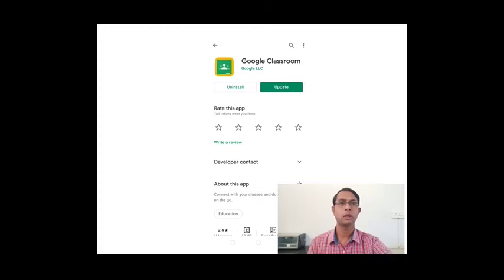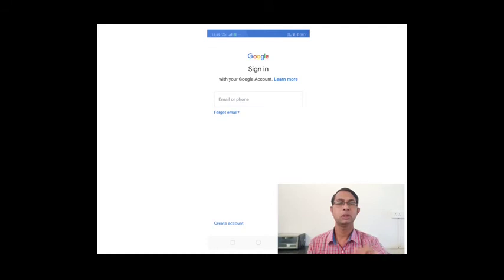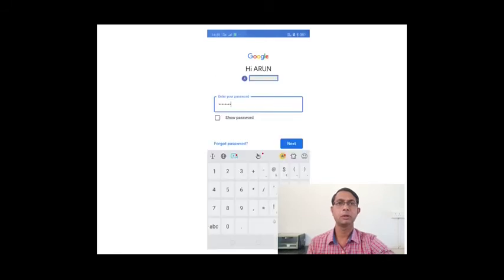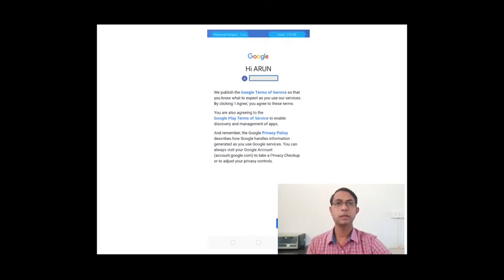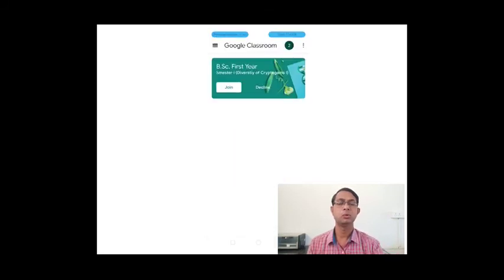It will download, and later on you need to open Google Classroom. After clicking on open, Google Classroom will open. Here you need to add your email ID and your password. After you add the email ID and password and click on the next button, you will get the terms and conditions again. You need to agree to the terms and conditions, and later on you will get to the classroom.